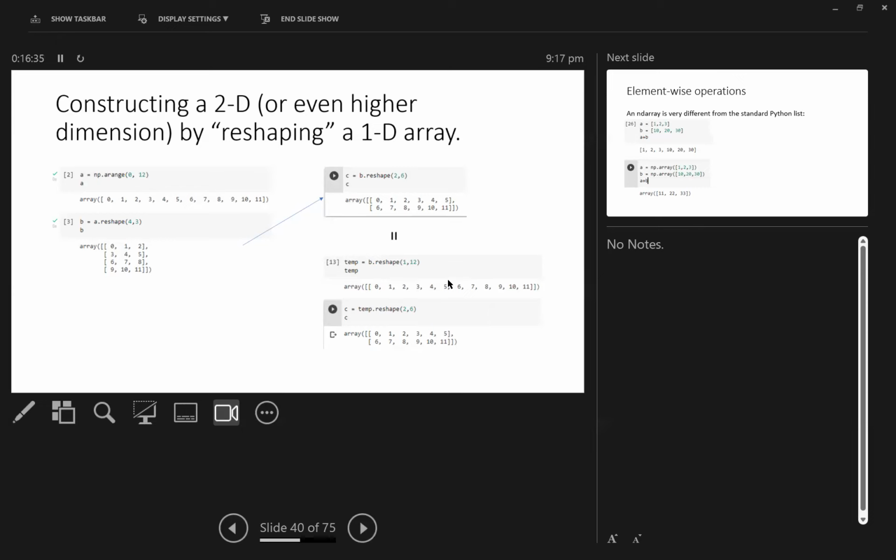But you cannot reshape this array into 3 by 3. If you do that, you get an error message, because the number of entries in the original array and the number of entries in the resulting reshaped array should be the same. Okay? And here is another example.